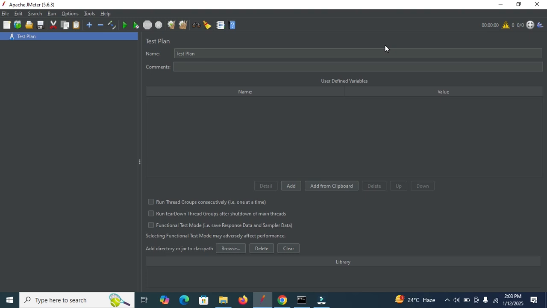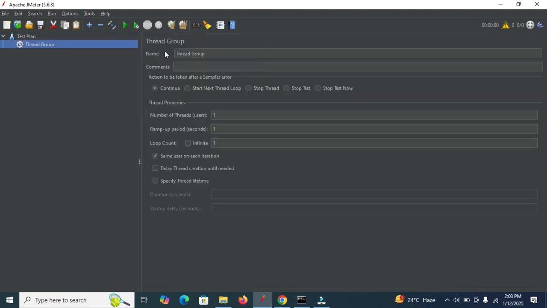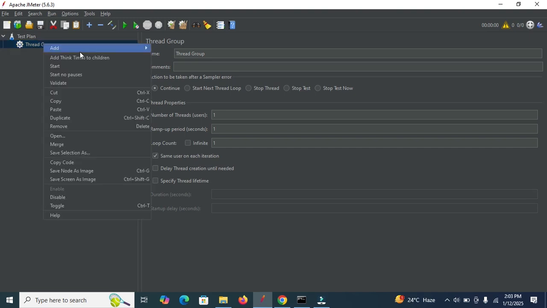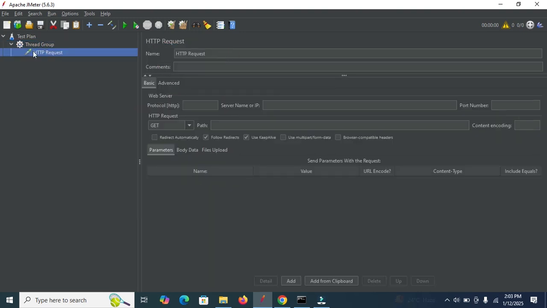So let's begin. Open JMeter. When you open JMeter for the first time, you can view the test plan. Now, add the thread group. Right click on test plan, add thread, and then click on thread group. Add HTTP request. Right click on thread group, sampler, and then click on HTTP request.